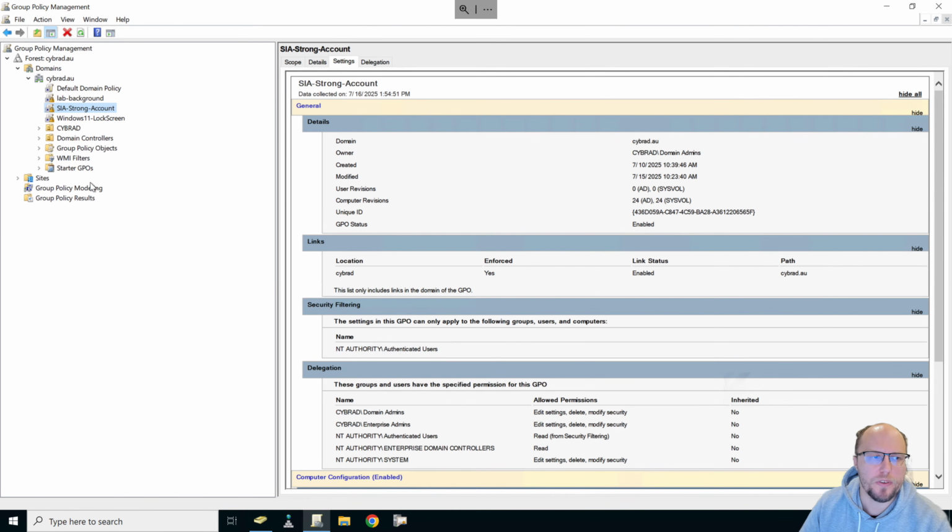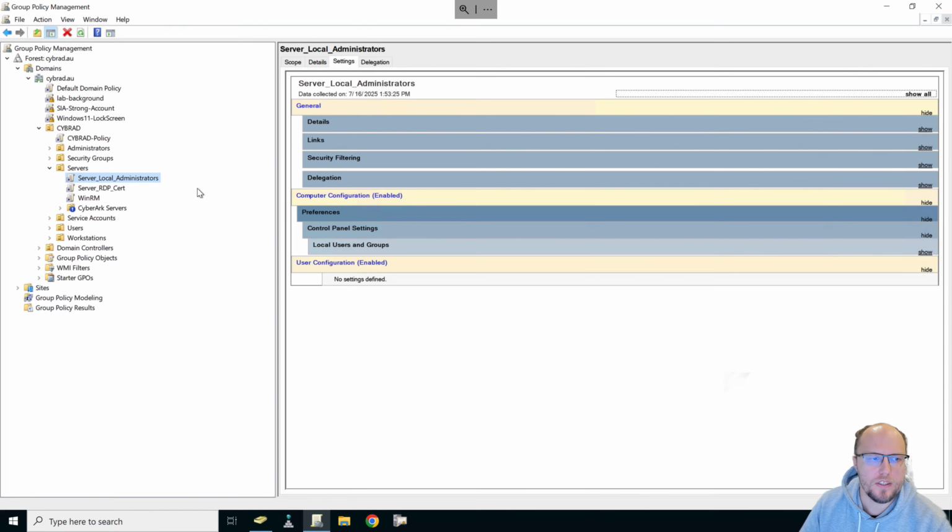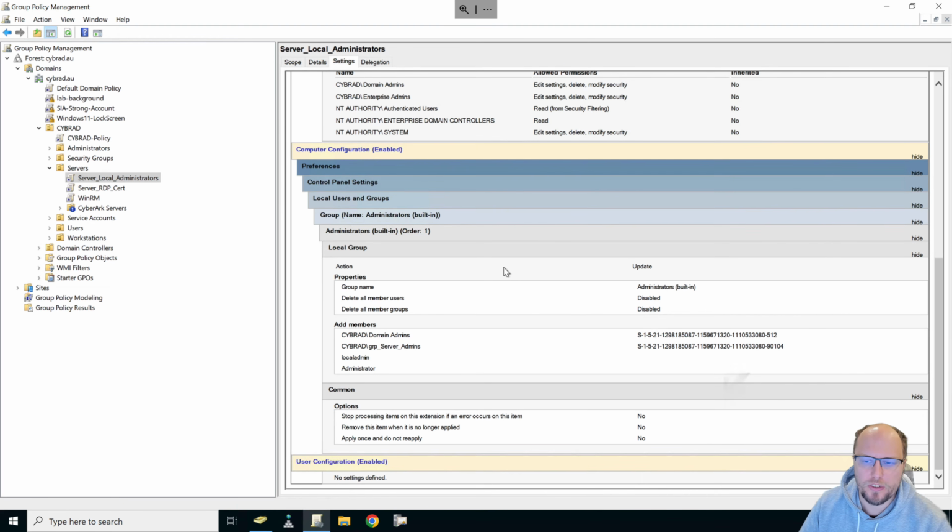And I'll also share with you how I've defined the local administrators on servers. So if I go to the servers OU here, here's the server local administrators group policy. I'll show everything here. And if I scroll to the bottom, we're defining these two Active Directory groups along with these two local users that are allowed to be local admins.